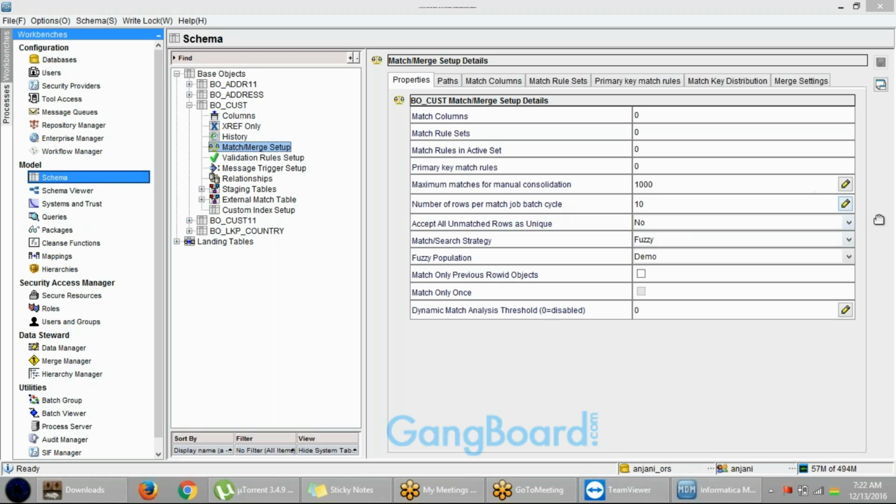Next thing we discuss: accept all unmatched rows as unique. If you make it yes, then after the match, if no match is found for a record, the consolidation indicator will become 1.